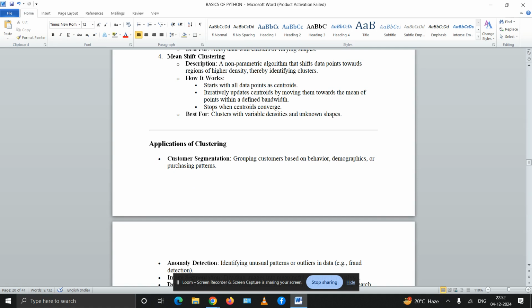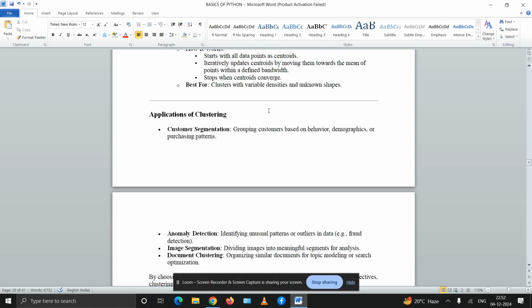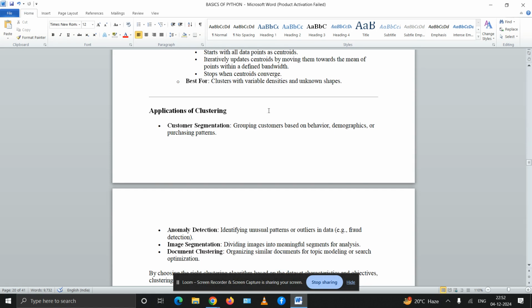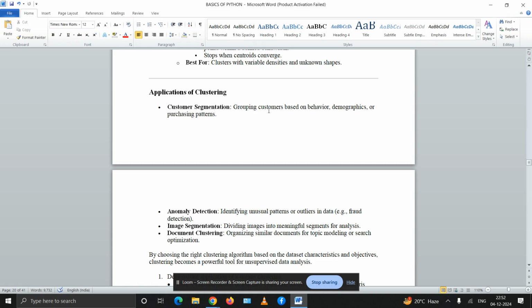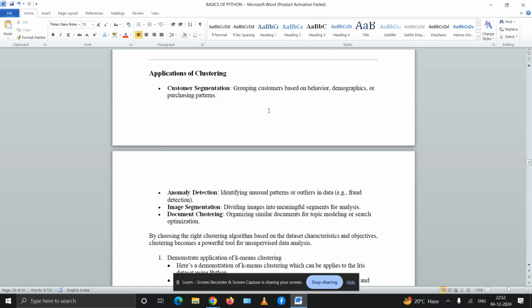And then the fourth one is mean shift clustering. It is a non-parametric algorithm that shifts data points towards regions of higher density, thereby identifying clusters. It works as follows: it starts with all data points as centroids, then iteratively updates centroids by moving them toward the mean of points within a defined bandwidth. It stops when centroids converge. It is best for clusters with variable densities and unknown shapes.